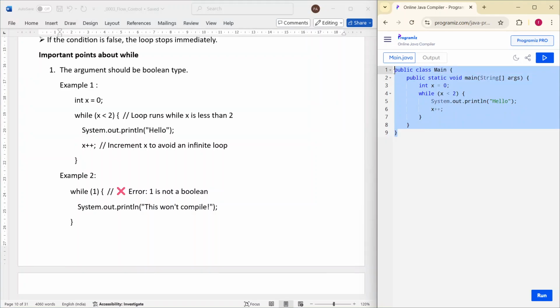Let's see the block of code in the compiler. Here x is equal to 0. The condition is x less than 2. And here x is 0, and 0 is less than 2. Here the condition is true, that is Boolean type, so it runs fine. And what is the output? With x equal to 0, hello is printed, and 0 becomes 1. Here we use the increment operator.